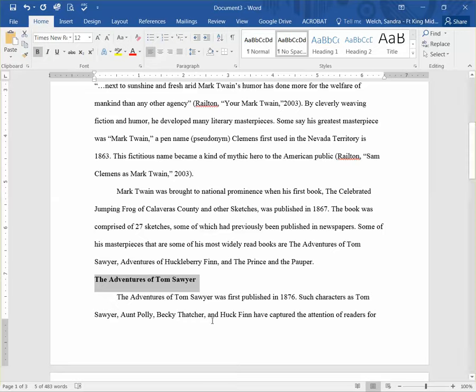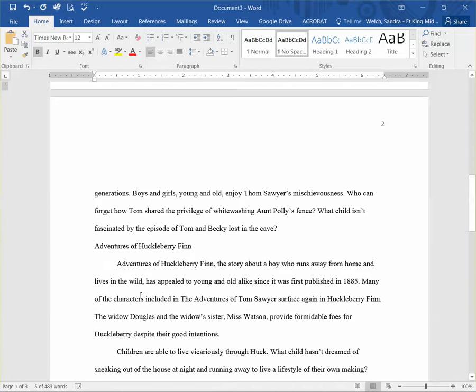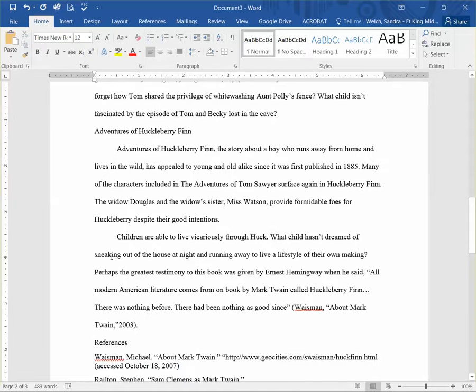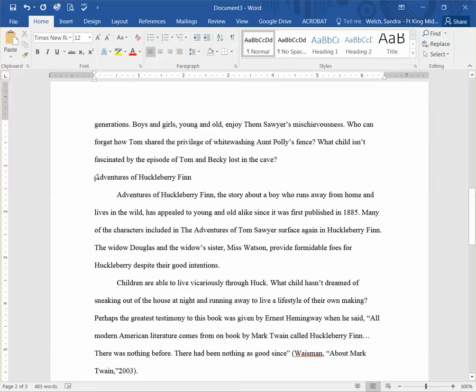So that sets it apart. Let's see, and it's left aligned 12 point. I think there was a couple more in here. Okay, here's another one, Adventures of Huckleberry Finn. So we're going to make that one bold, and it's already 12.